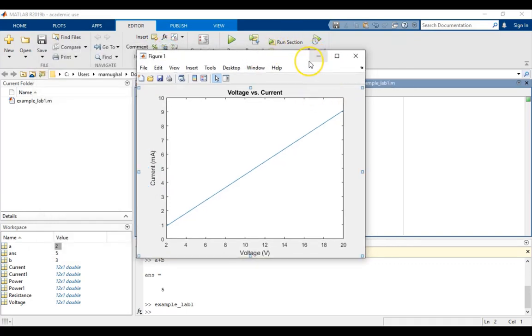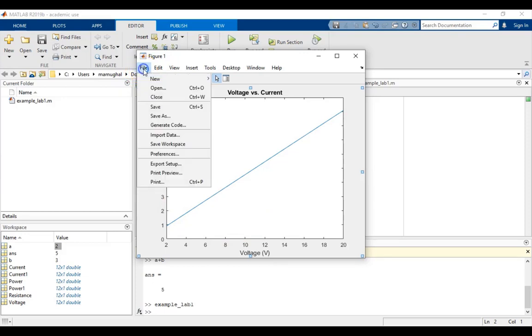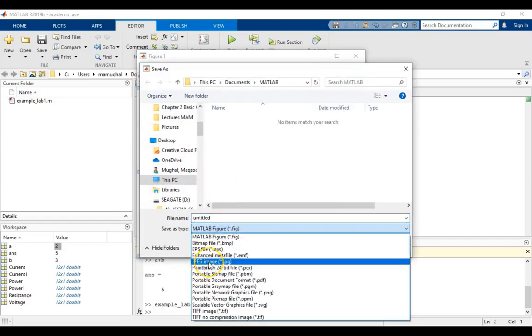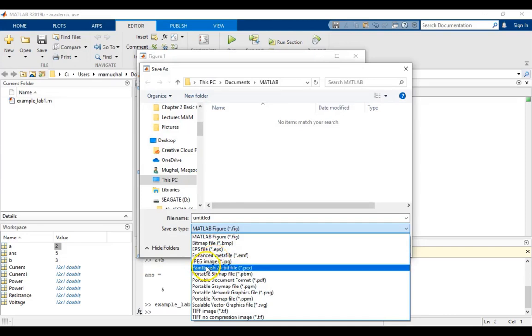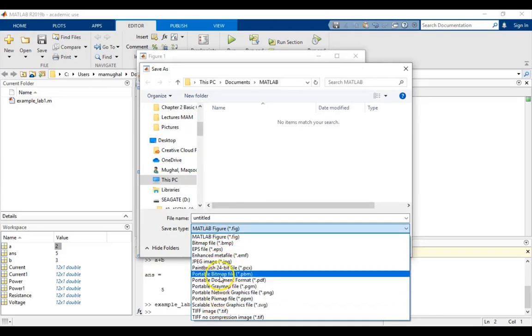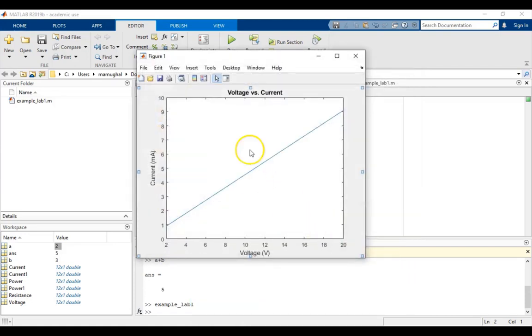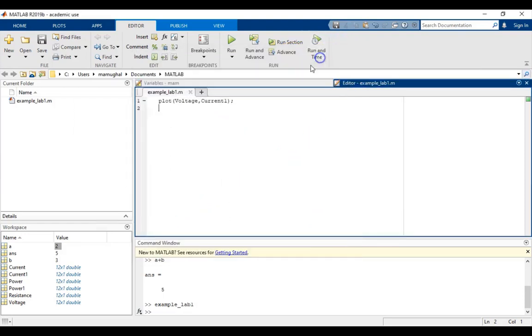Here's my voltage versus current plot right here. As you see, there's a linear relationship. As the voltage increases, the current also increases. You can export this graph by saying save as, and then use a JPEG format, or .png also, I believe. Maybe not. Okay, so the JPEG format, so you can save it and put it as a part of your report also.